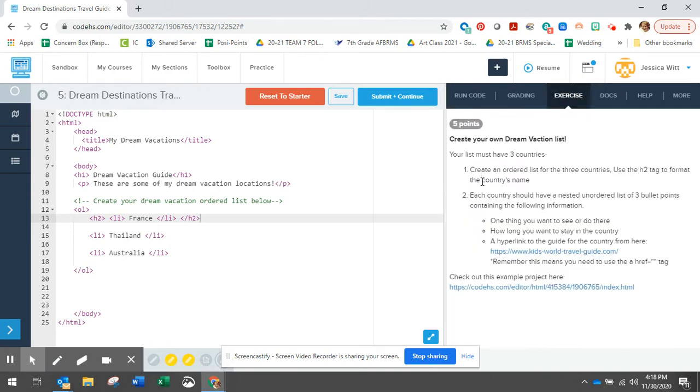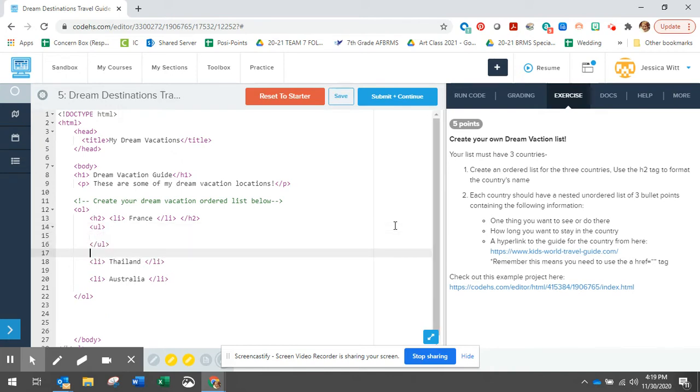First, it says to create the list, we did that. Great. Second, each country should have a nested, unordered list of 3 bullet points containing the following information. So notice it says nested, unordered list. So underneath France, I'm going to create an unordered list. And this must contain 3 bullet points. The first is one thing you want to see or do there.